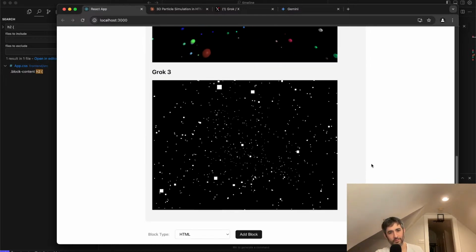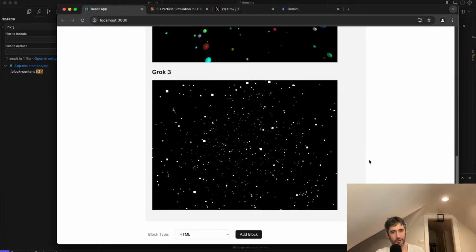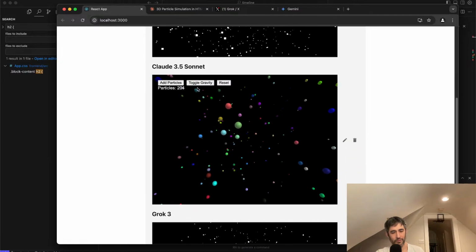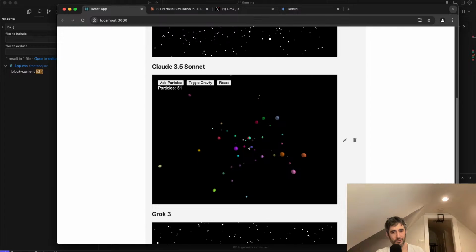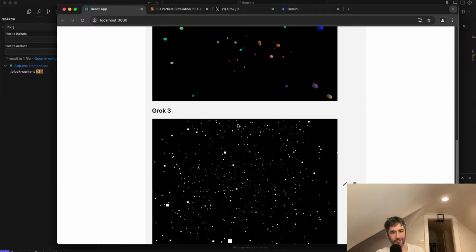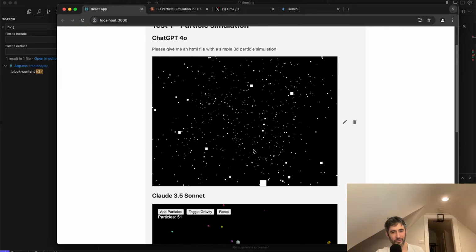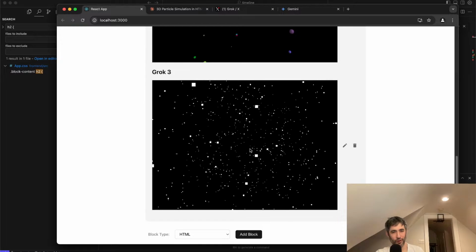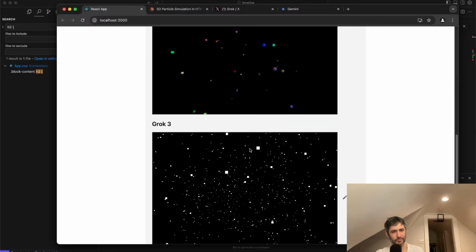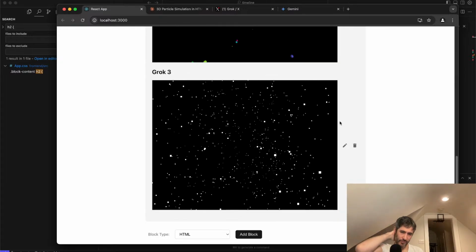Okay. There you go. I think this is freaking cool. Claude did gravity. And we can compare. Honestly, I think Grok 3 is a little more interesting than GPT-4o. We should have a reload button for each of these.